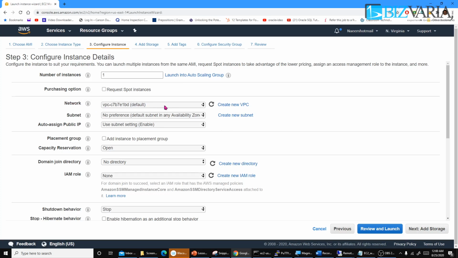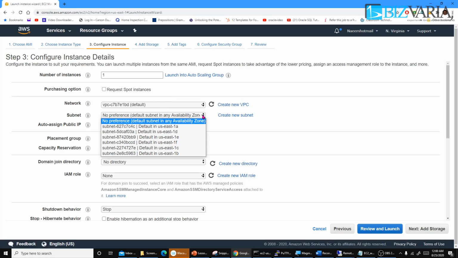For networking, every instance has to be launched in a VPC and a subnet. We will have a complete lecture on these two things, so I'm just going to leave it up to AWS. If I leave it like this by default, AWS will choose the VPC for me and it will choose the availability zone for me. But again, I can select myself as well.